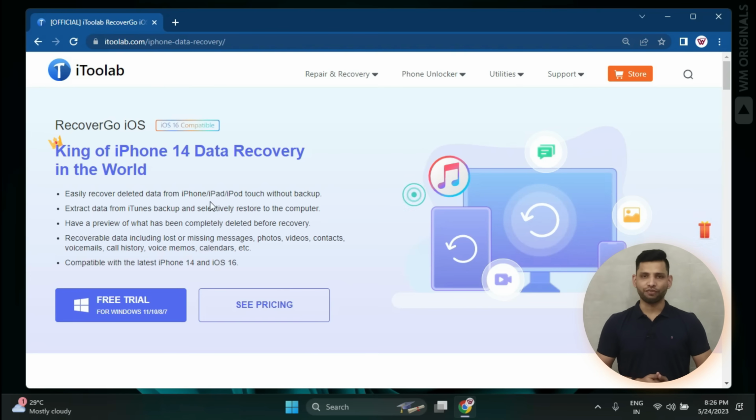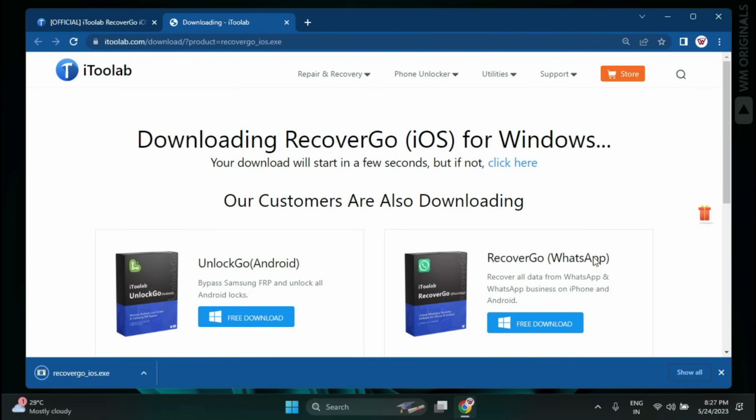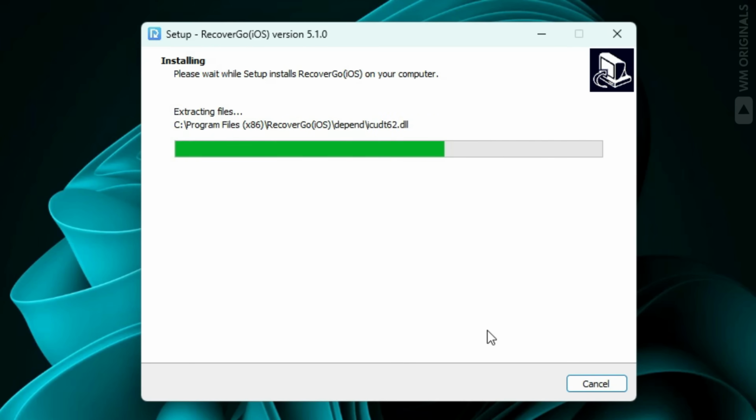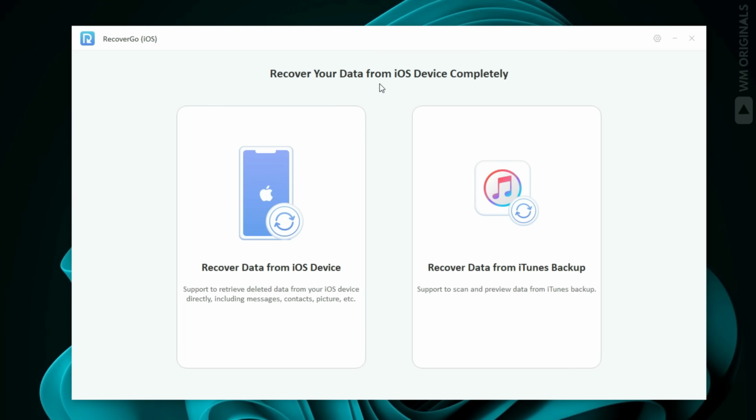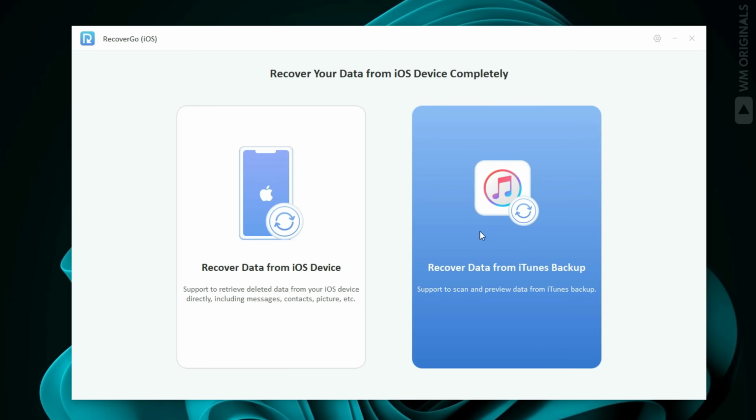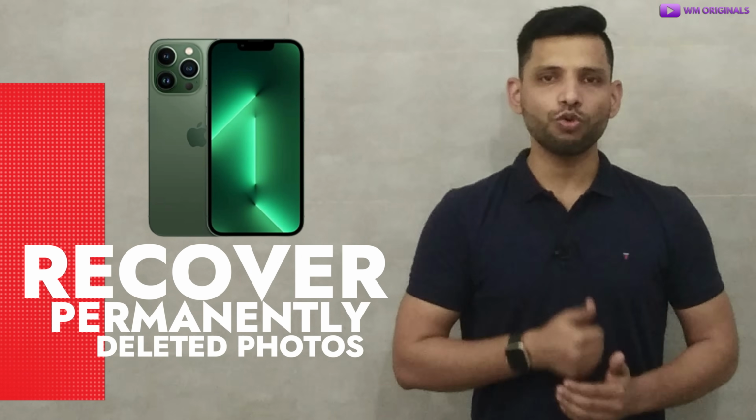Let's give it a try, and for that click on free trial. It starts downloading, and once the iToolab RecoverGo iOS free download completes, click on it to start the installation process. Follow the steps to complete installation, and once done, here we have iToolab RecoverGo iOS with all its features and capabilities. We can do so much with it, but today I will show you all how to recover permanently deleted photos on iPhone without backup.